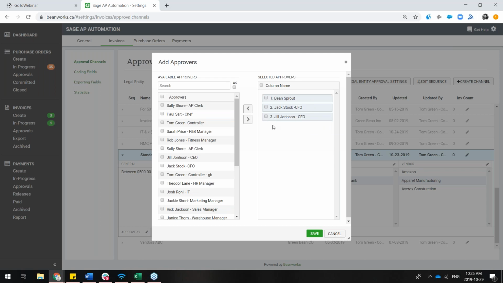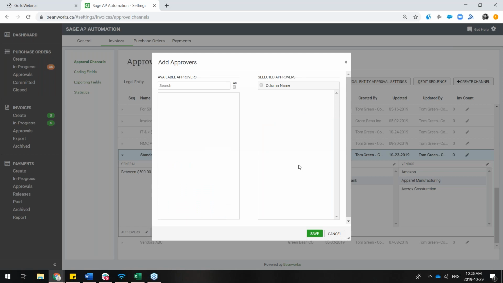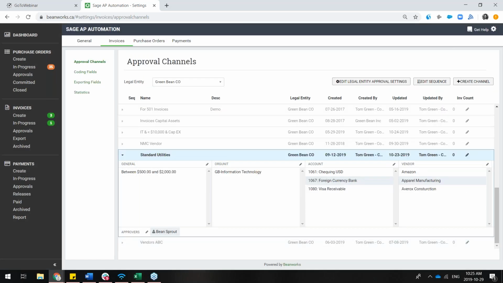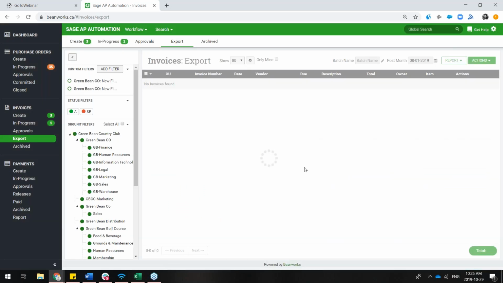so in sequential order. Our system also has the capability to do OR logic, meaning that I can group these two users together. So both Jill and Jack will receive the notification indicating that there's an invoice to be approved, and whoever approves it first within this group will complete the channel. So as you'll see here, we can accommodate all sorts of approval channels and have them as specified as you'd like.